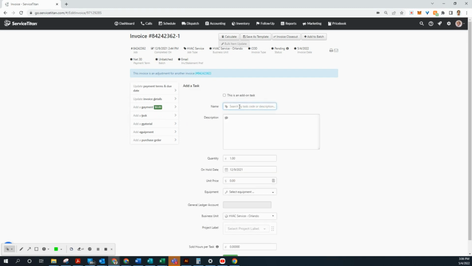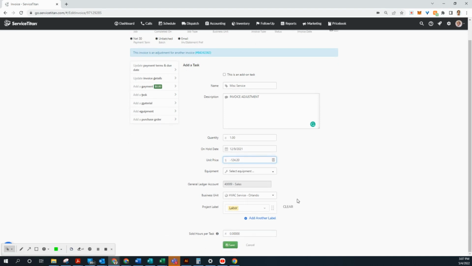And then we're going to start deducting the tasks from the original invoice. So you can see here the first one's a miscellaneous service. We're going to hit add a task. We're going to paste the invoice adjustment text and then subtract the exact amount from the original task.